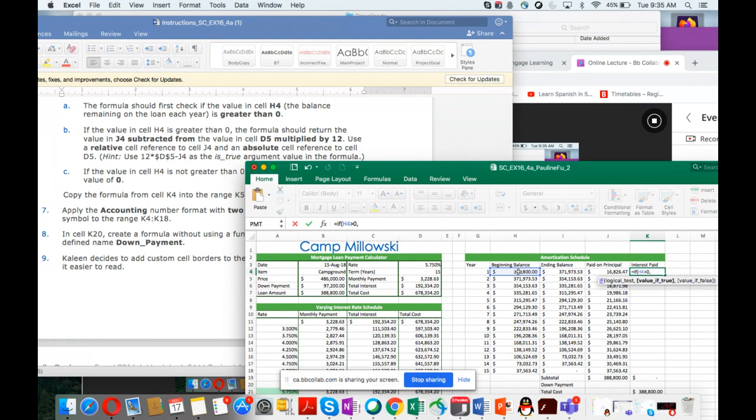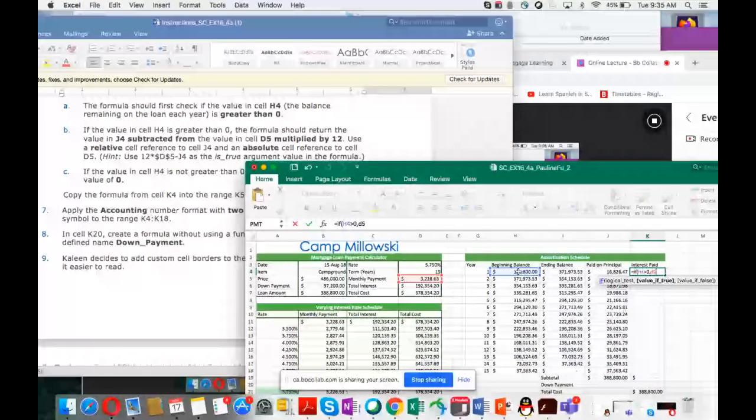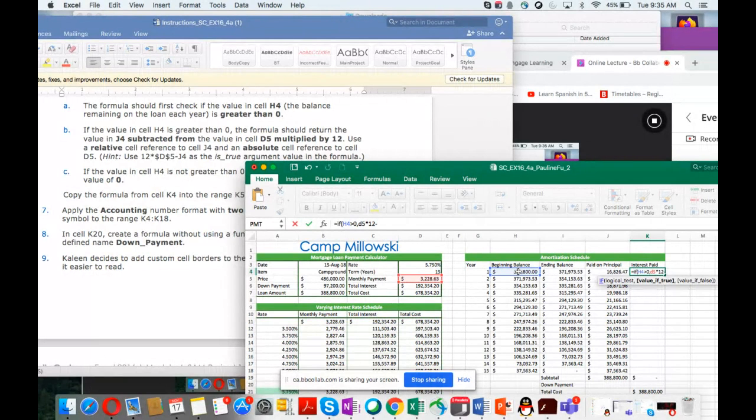Okay, so let's do this. The formula should return the value in what? J4 subtracted from D5 multiplied by 12, minus J4. So D5 multiplied by 12, then minus J4.